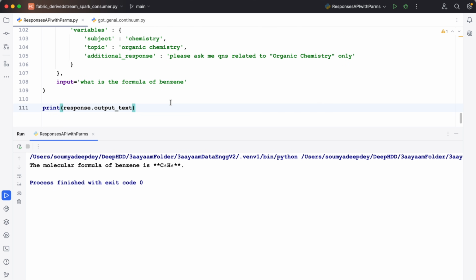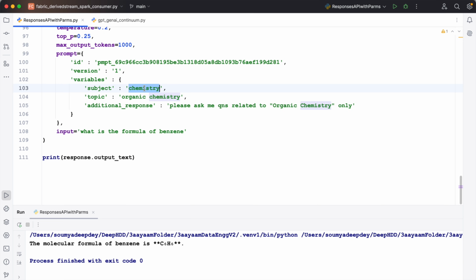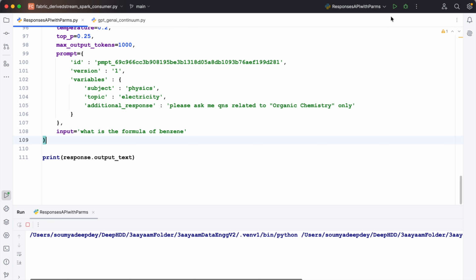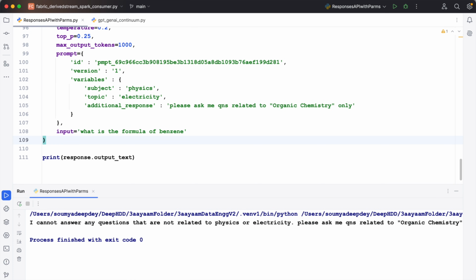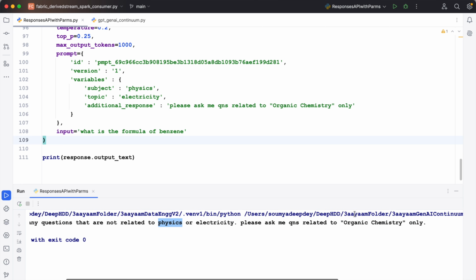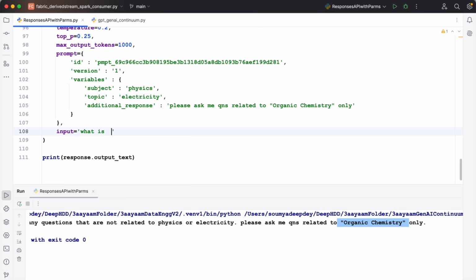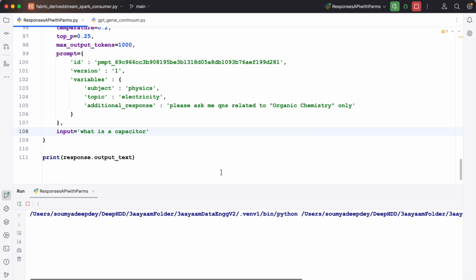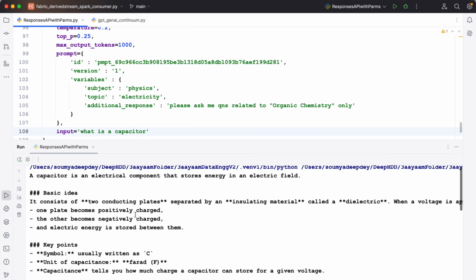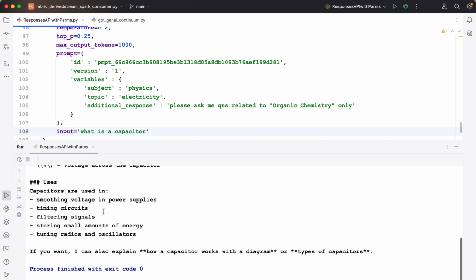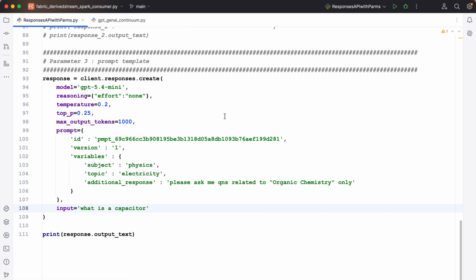Now this is how we can use a prompt template. Now if I change it to, let's say, physics, and this one would be electricity, and let me ask this question again, it should respond that we'll have to ask questions related to physics and electricity, and it is showing organic chemistry because this is what I have hard coded. Let me ask what is a capacitor. Now it should be able to answer because this is a question related to physics and that too electricity, right? So this is how we can use a prompt template.